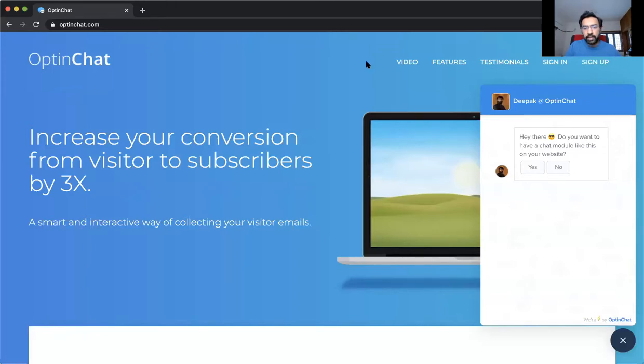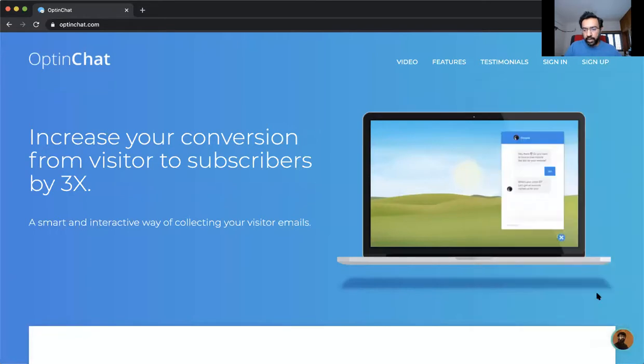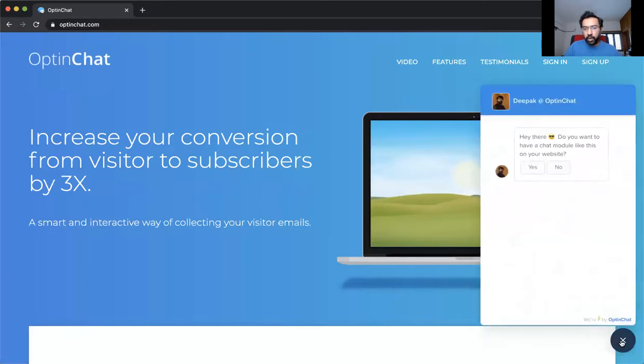Here you can see that as soon as you visit the website, there is a chat window. You click on the chat window, but this is not live chat. It's not like you need to have someone sitting live and chatting with the visitors. But most of the time, if you visit a website, what do you find on the bottom right corner? You find a live chat module, agreed?